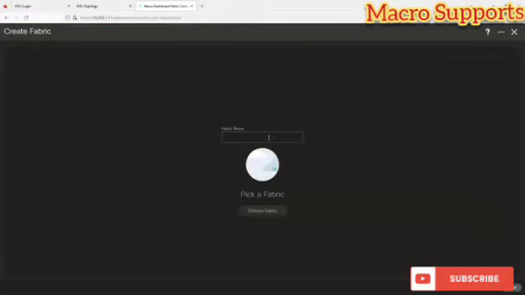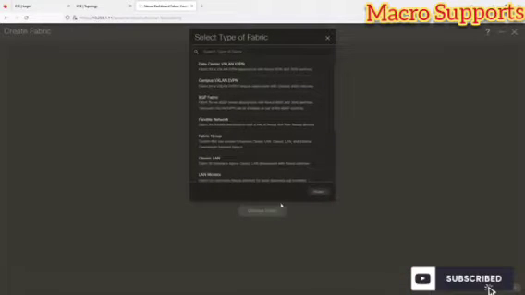Now this fabric's name is going to be DC1. You can name it whatever you'd like. I'm going to click on Choose Fabric. Now let me take a minute here and just go through what we have. I won't be able to give you in-depth details on every one of them because I've only worked with a few of them.